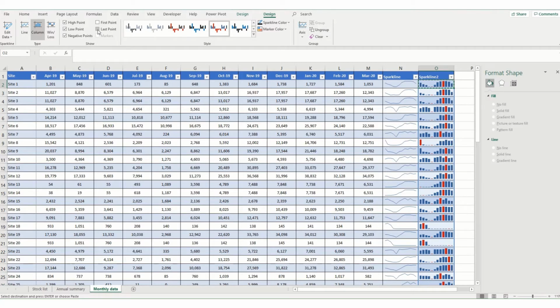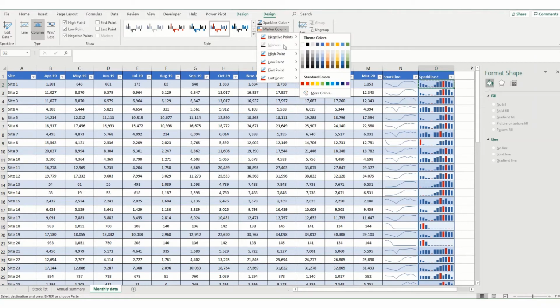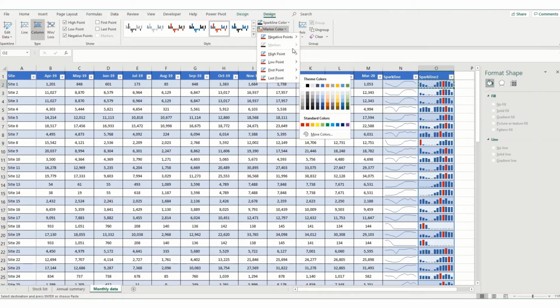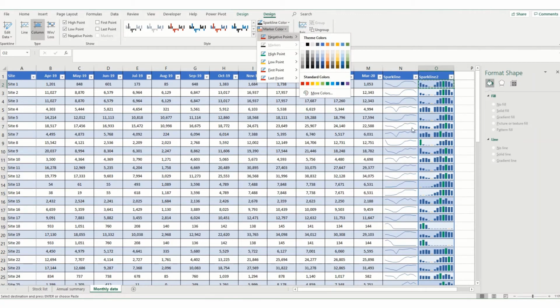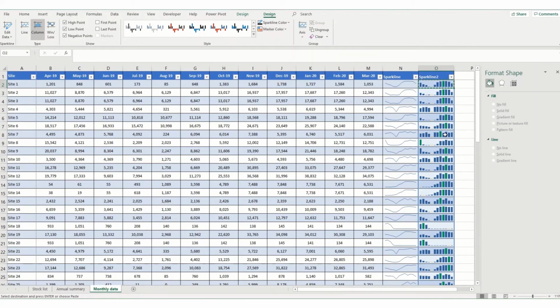If you want to change the color so that they stand out, you can go over here to marker color, select your drop down, and you'll see that there's different options for changing the color of your negative, high, low points, your first and your last point. So for example, say I want to change my high point to a green color, my low point to an orange color, and leave my negative points as red. You'll see that these colors have been applied throughout our data set.